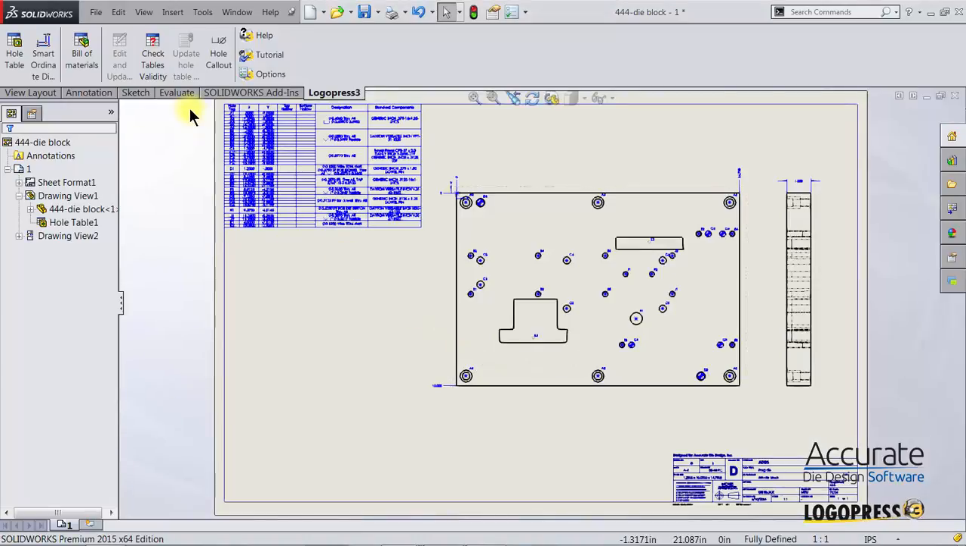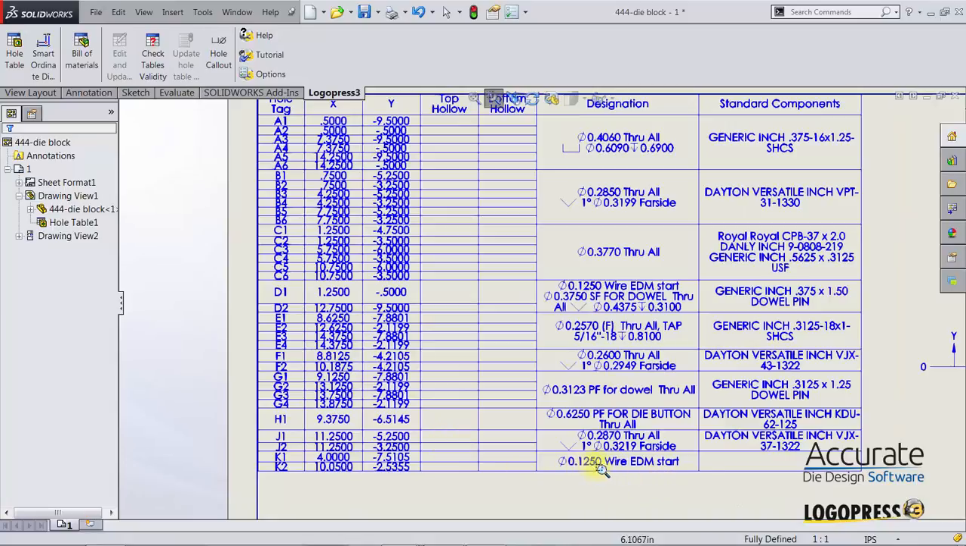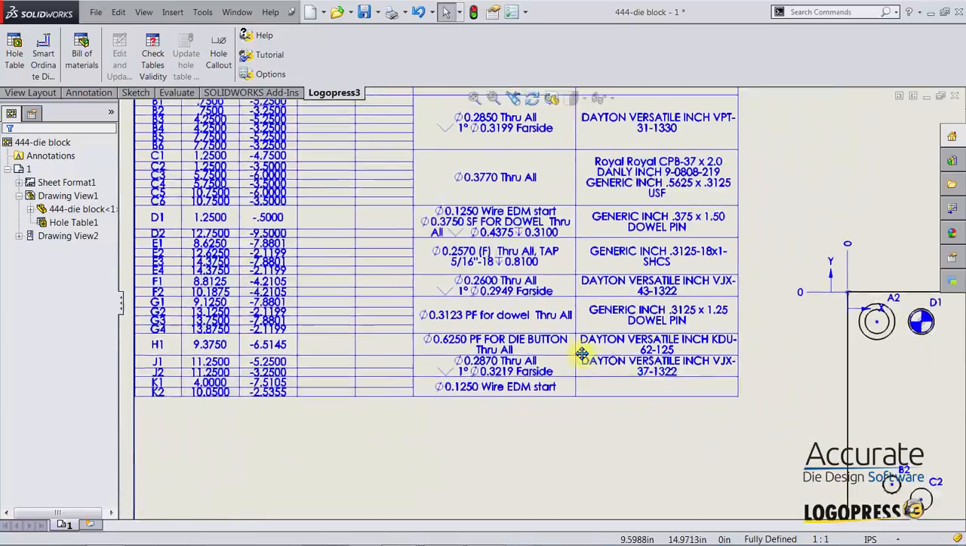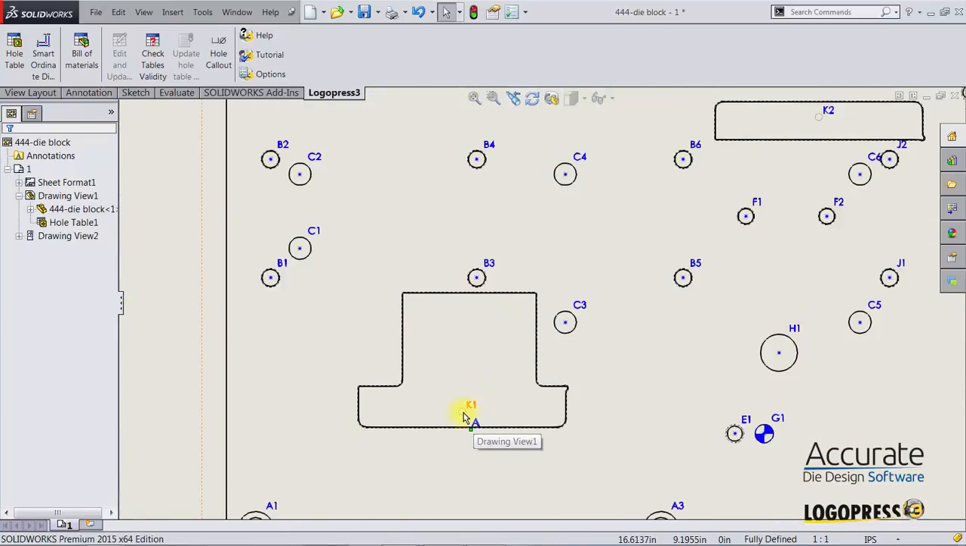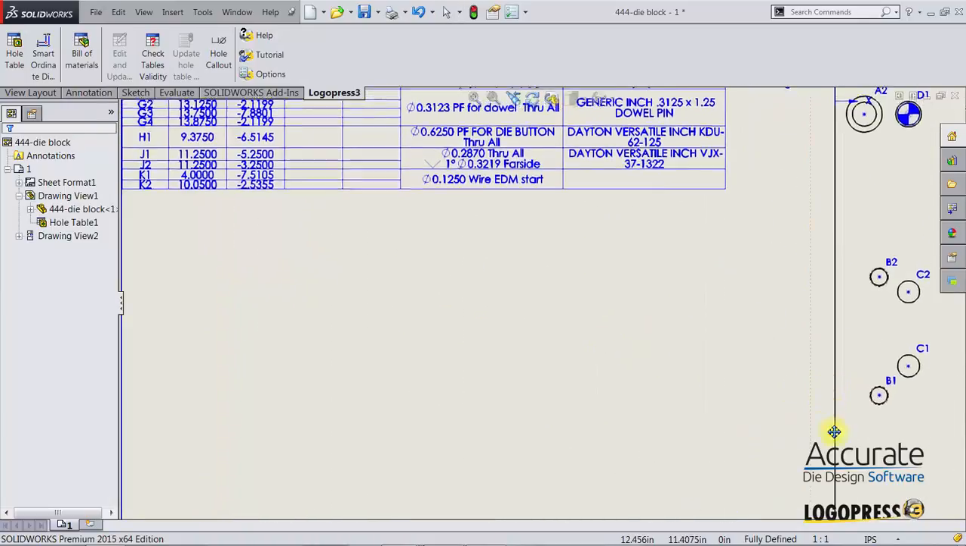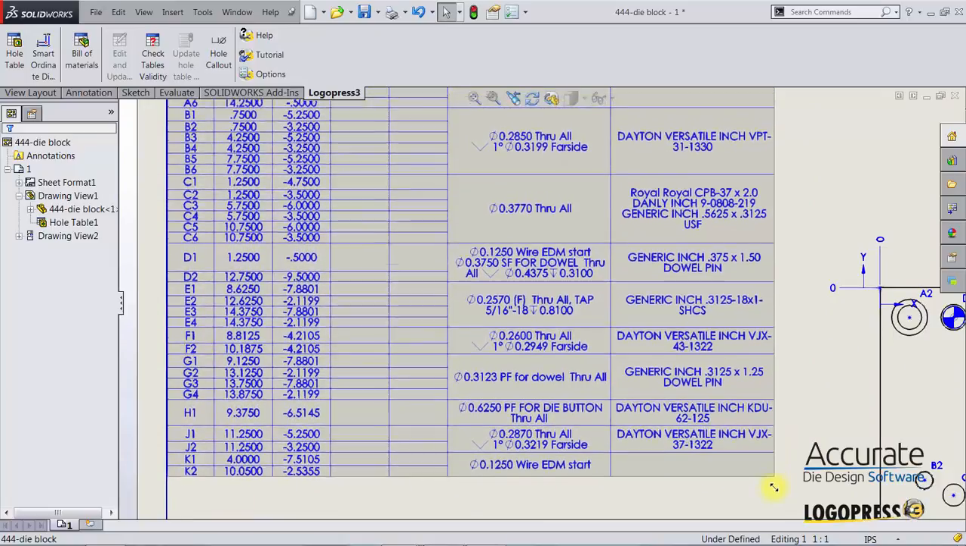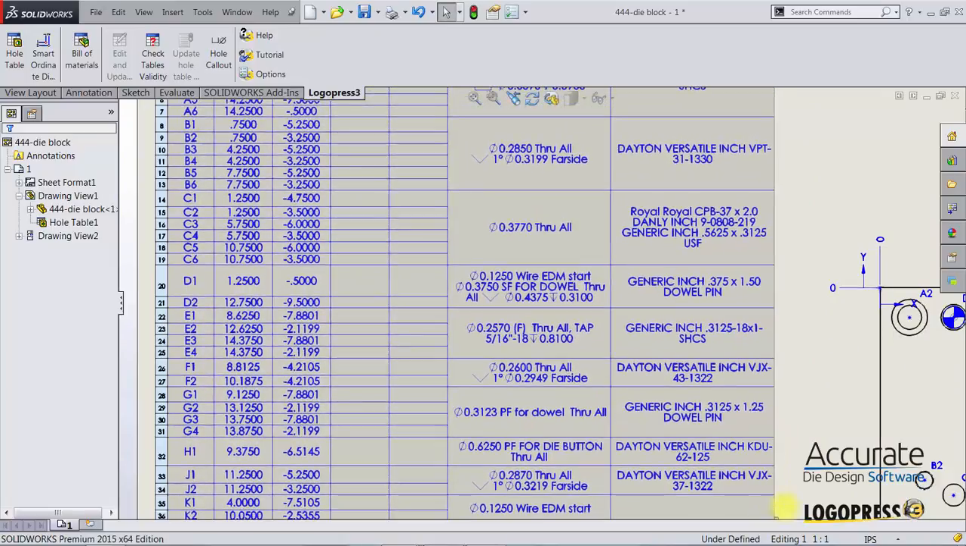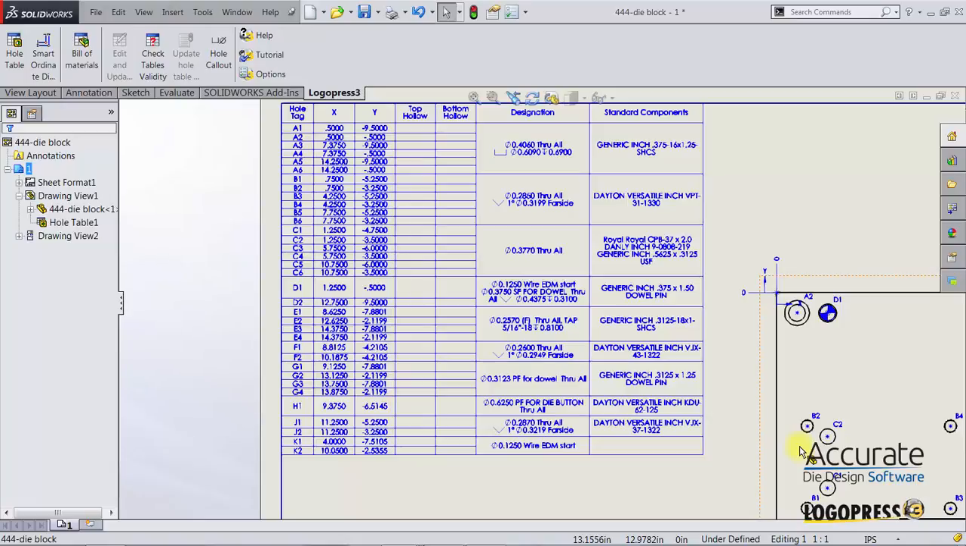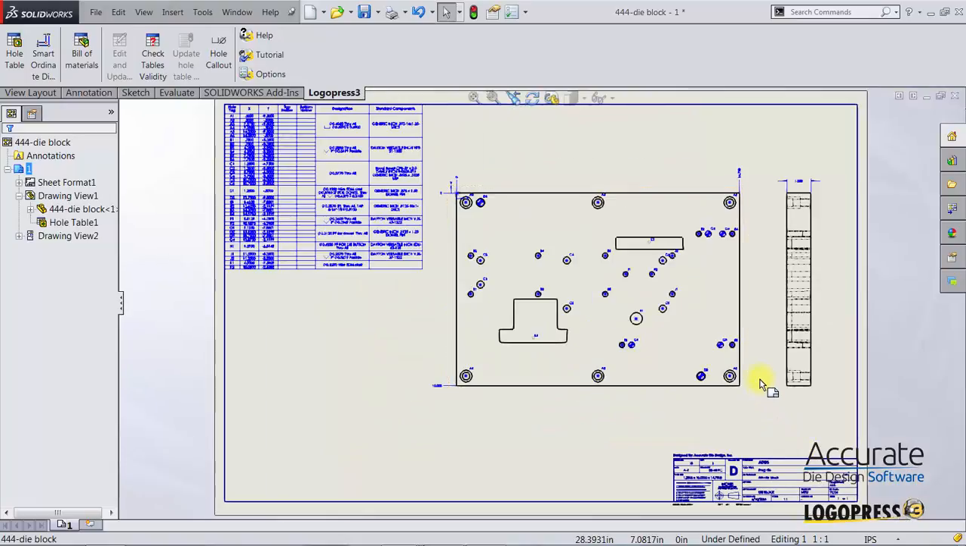And now if I zoom in, you can see that the wire EM start holes have been added to the hole table. And here you can see the wire EM start holes in each one of these openings. I'll just drag this so that the columns are at a nice spacing. And this detail is finished.